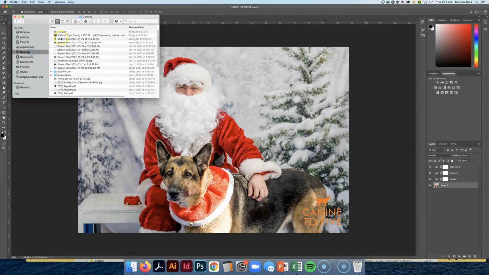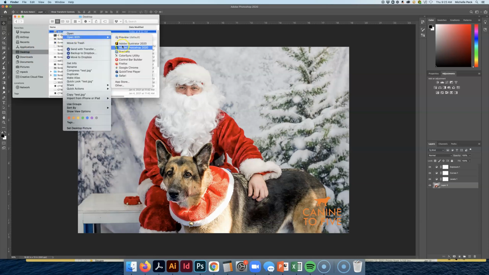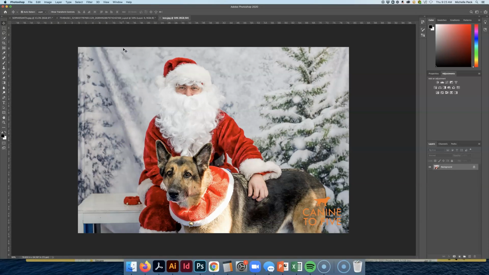Let's toggle over to the desktop, open this up in Photoshop, and look at 78.833 inches by 54.167 inches. And it compressed my file to 72 ppi, whereas my original one is set to 300.